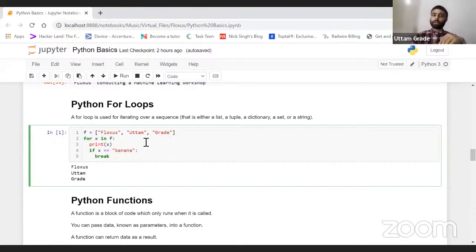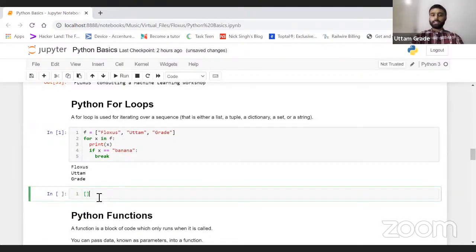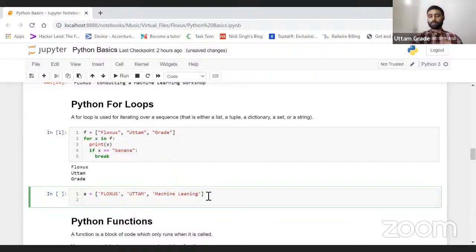What is the meaning of one by one? Let me show you. Let's suppose I have one list which contains Floxus, Uttam, and machine learning. I'm writing A is equal to this list, which contains Floxus, Uttam, machine learning, in this way, right? And I just want to iterate this with the help of a for loop. How do I do that?